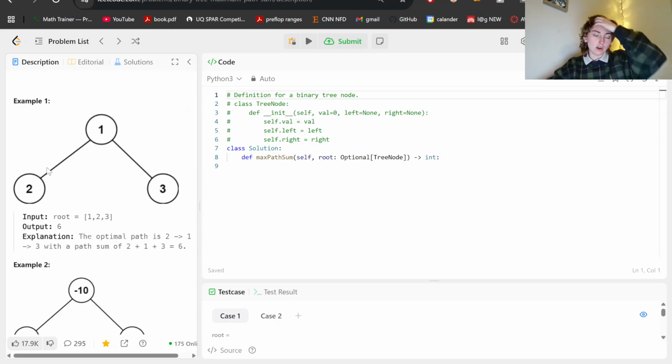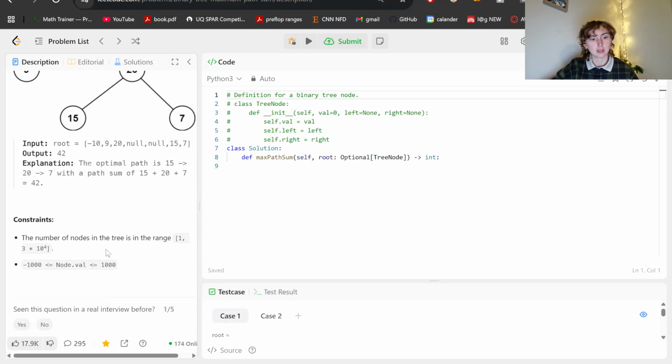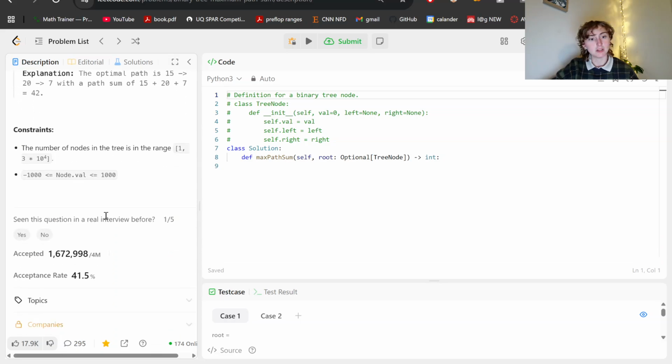Okay, so in this case it would be 6, because we'd go 2, 1, 3, and that'd be 2 plus 1 plus 3. And in this case it'd be 15, 27, so 42, we wouldn't want to go negative 10. And there's guaranteed to be one node in the tree at least.